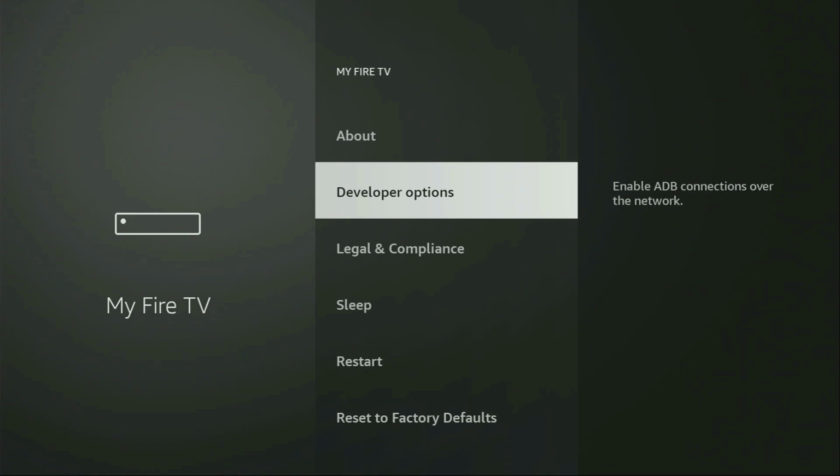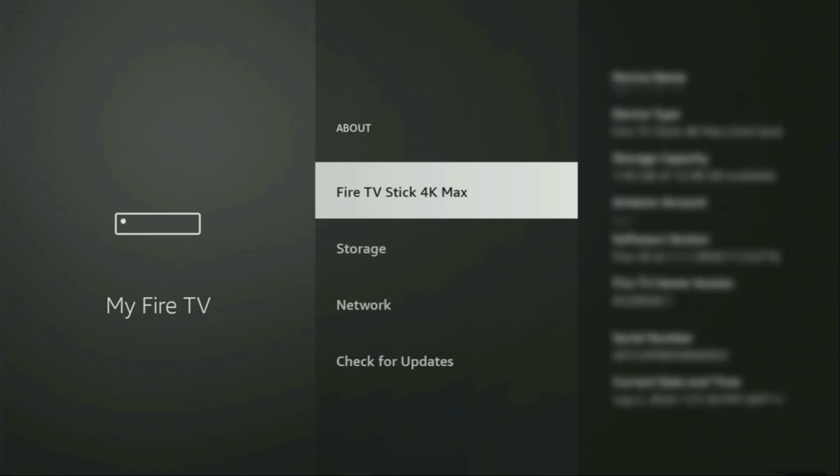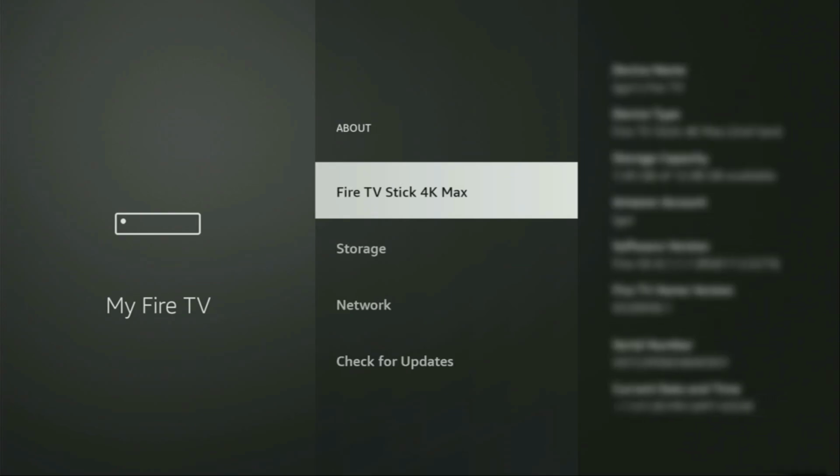But on some Fire Sticks, and especially on the new Fire Sticks, the developer options can be hidden by default. So if that's the case, and you cannot find developer options anywhere, no need to worry, it's really easy to make them appear. We just go to About, select Fire TV Stick, and there, at that point, you'll have to click on the middle button on your remote for 7 times, and do it fast.